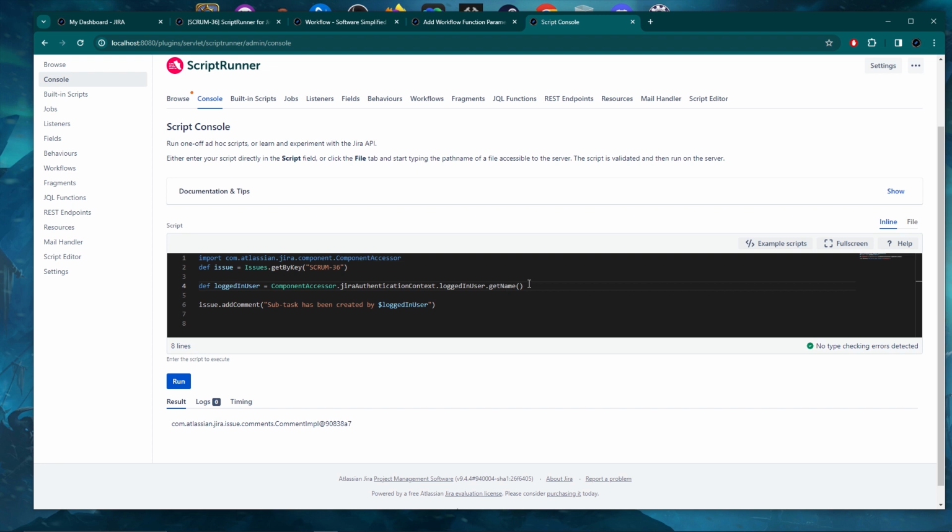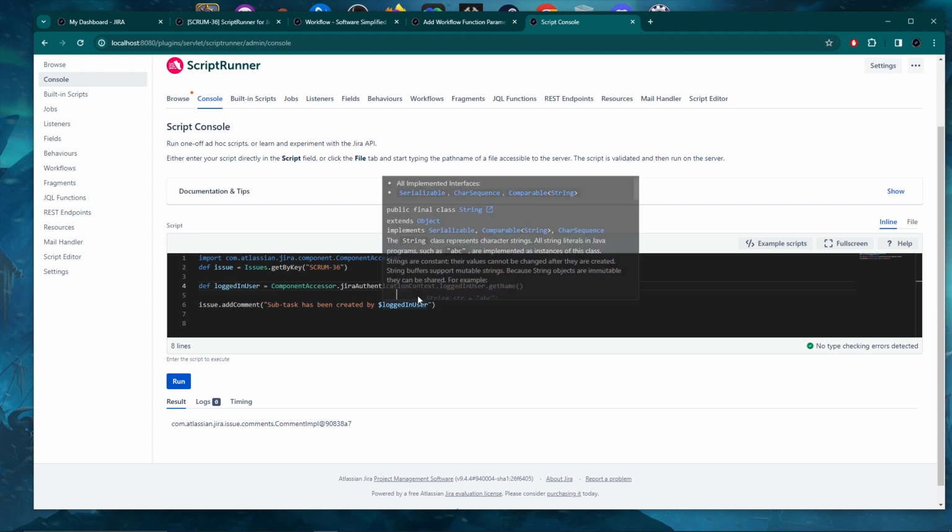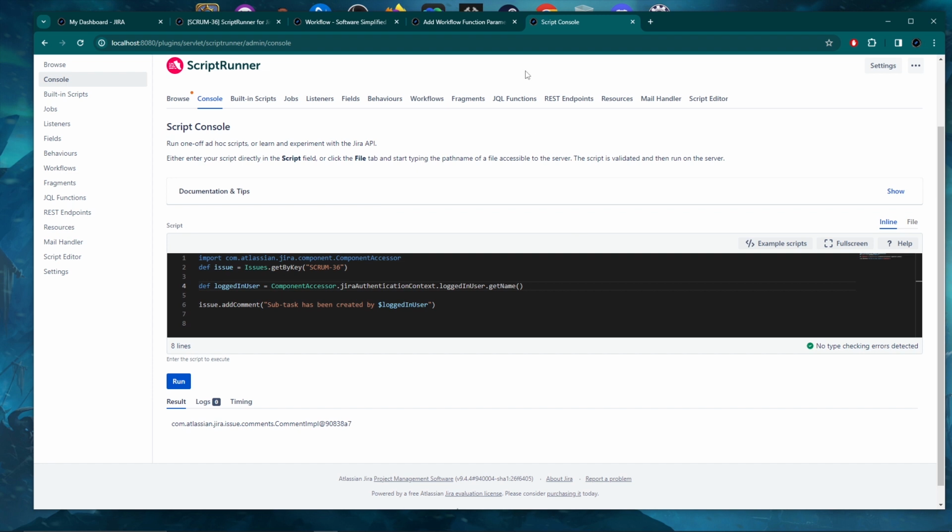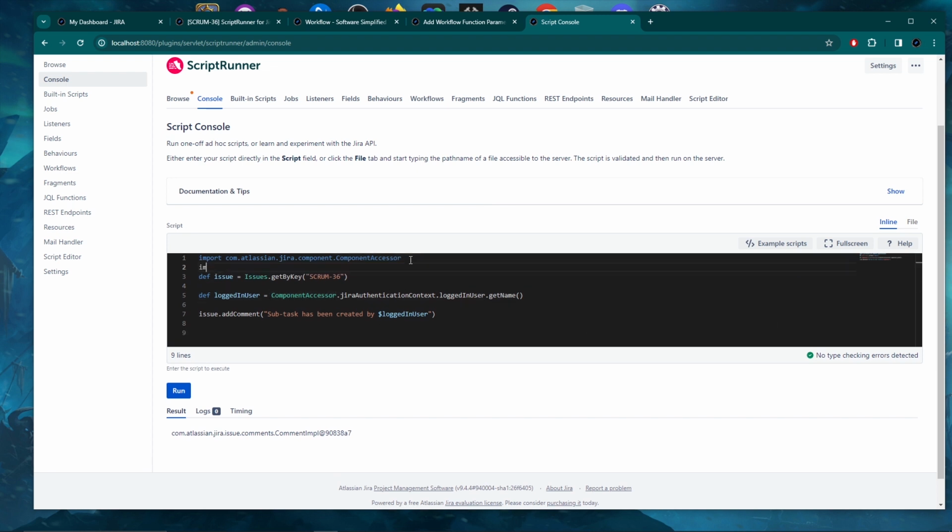So you can add whatever you want here. Like you can even add the date. Let's say that we want subtask has been created on this specific date, right? But for that we also need a class, right? So let's say for date, I think this is import.